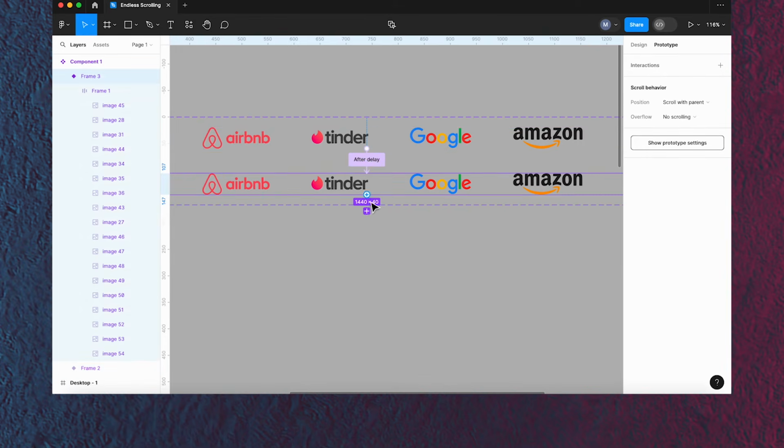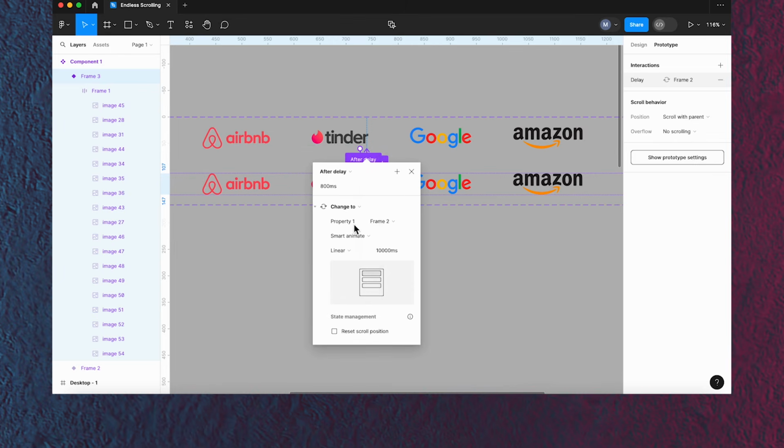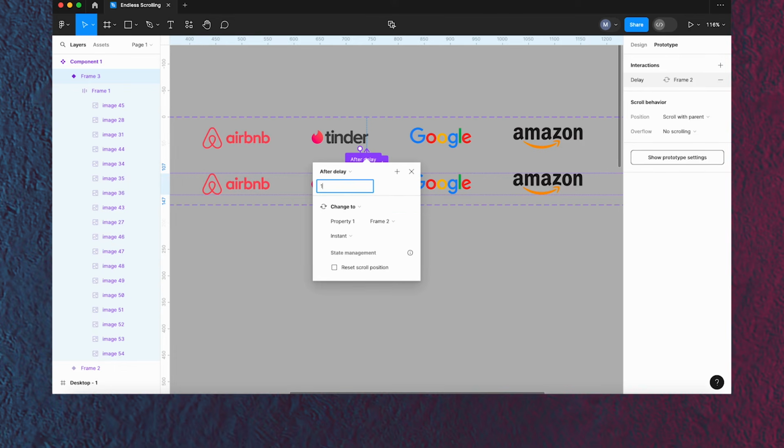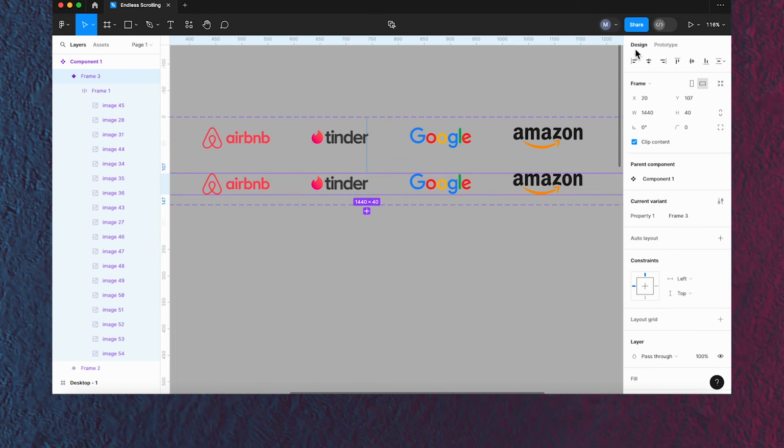Now connect the second one to the first one and this time again change On Click to After Delay, change Smart Animate to Instant and change 800 milliseconds to 1 millisecond. Okay, now everything is ready.